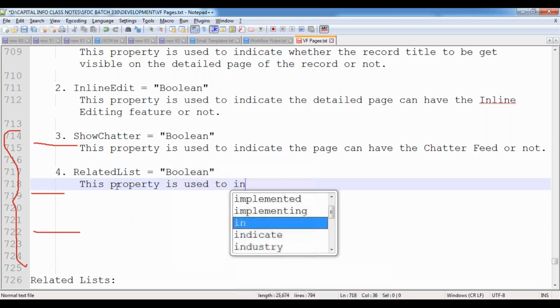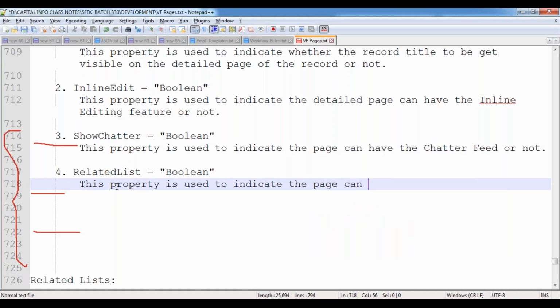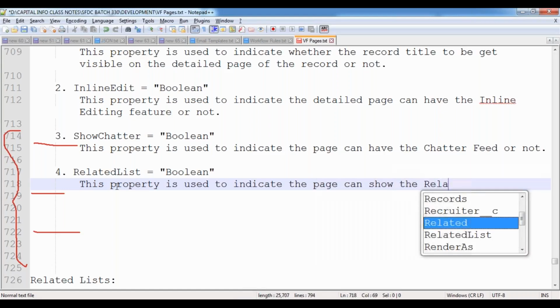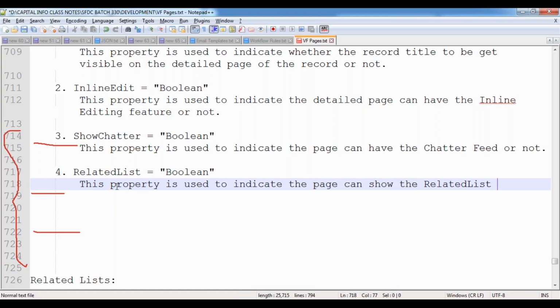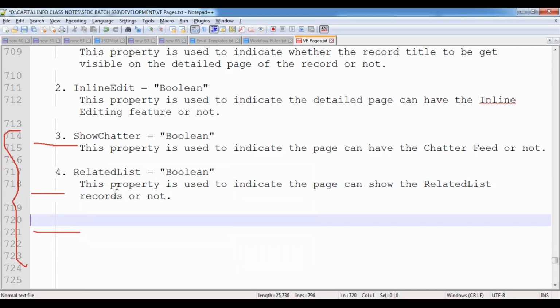This property is used to indicate whether the page can show the related list records. In order to indicate whether this particular detail page can show the related records or not, we need to indicate that.